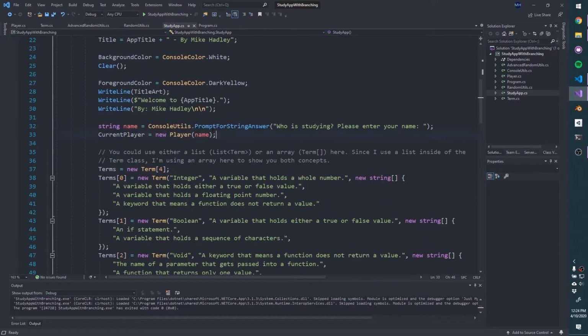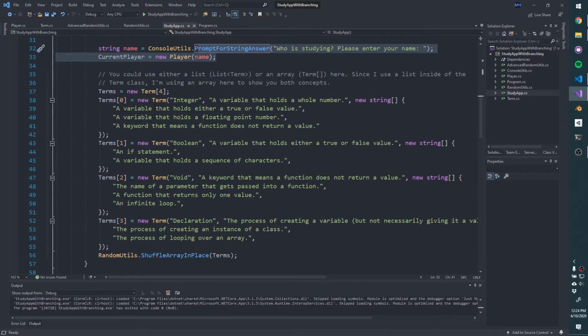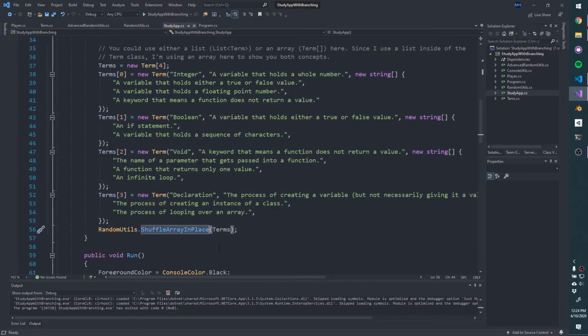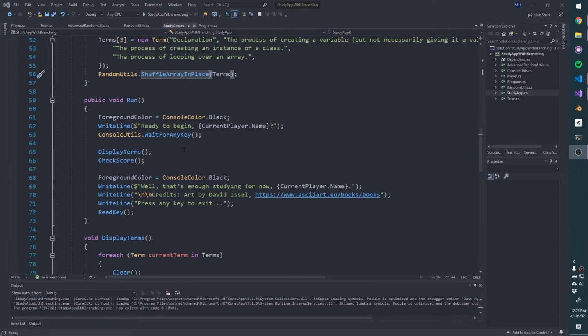It is asking for the player, creating a player. It's doing something to create an array of terms that gets displayed. It does something called shuffling in place. That's the end of the constructor. And so then the run method that we saw that gets called asks the player if they want to begin, waits for a key, displays all of the terms, checks the score, and then displays a credit screen. So then we could dive down deeper and see, well, what does display terms do? What does check score do?